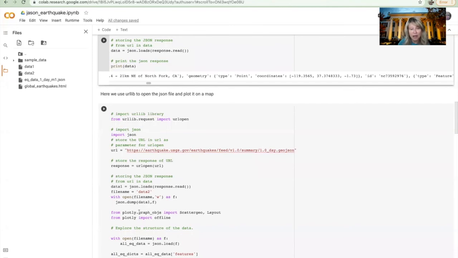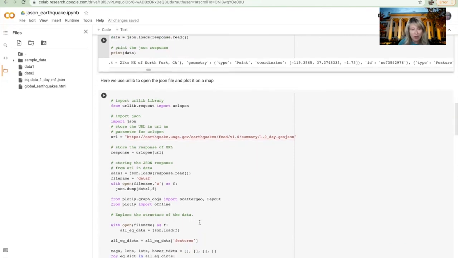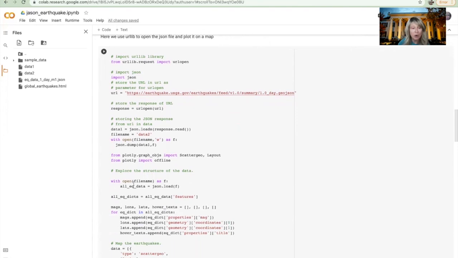We're taking from Plotly this method, graph objects. We're importing Scattergeo, same as the last one. So this is all the same code as before. And now we open our file, and our file name is f. We've already determined that.